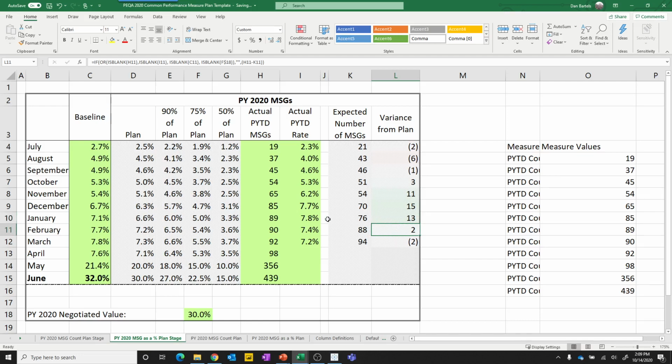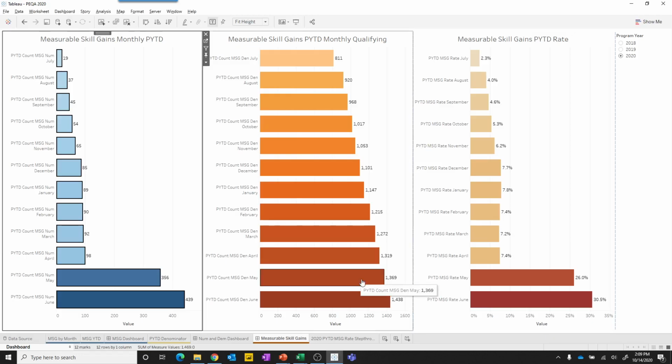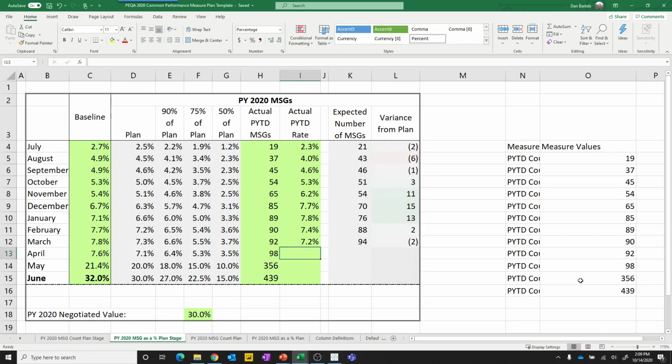We went from a measurable skill gain rate of 7.8 to 7.4. We have a plan of 7.2. So we're ahead of plan, but by only 2 cases. And I can see now at the end of March, we have a plan of 7.3 and we're at 7.2. We have 92 total measurable skill gains where we would expect to have 94, for a difference of 2. All right, let's see how we're going to perform in those last 3 months. 7.4, then we jump to 26.